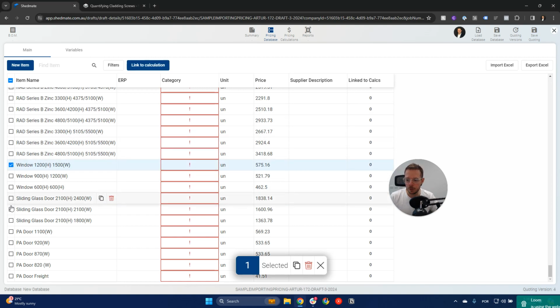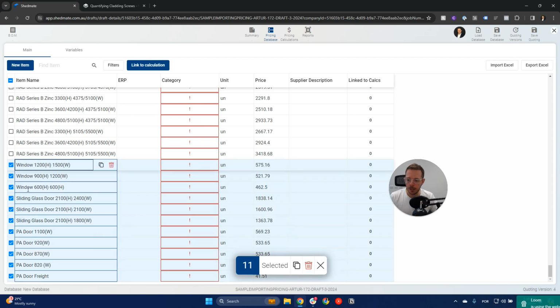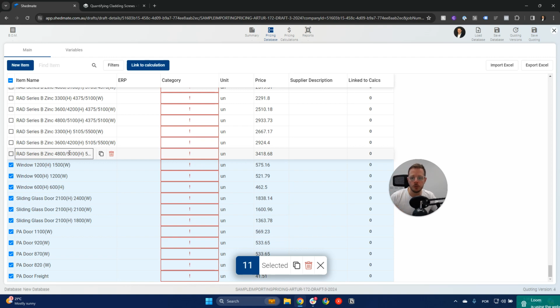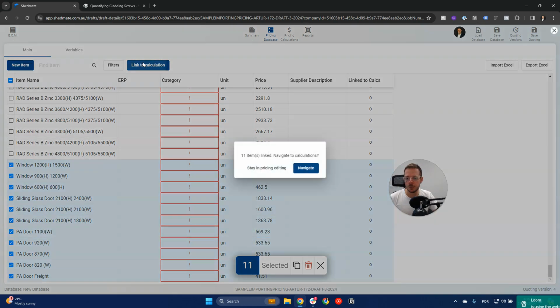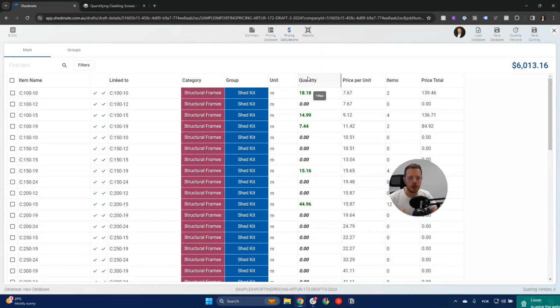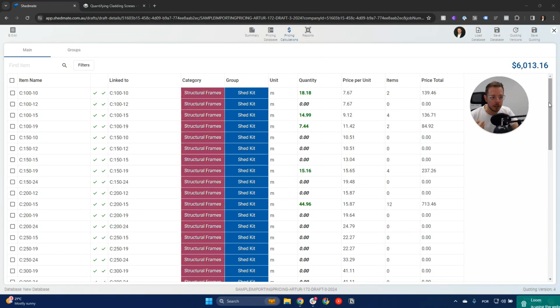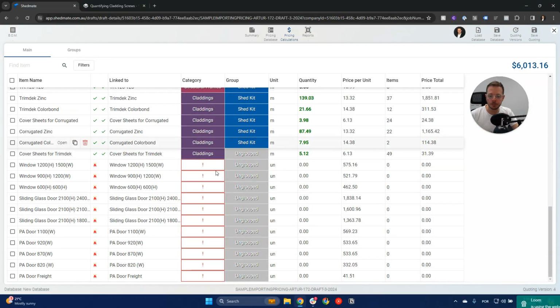So I have a few windows and glass doors and PA doors that we can add to the model, including PA door freight. So I'll start with them, and then we can do another video for the roller doors, just because they can be more complex. So let's just link all of these items to the calculation, and by now you might have a good feeling about how to do it.